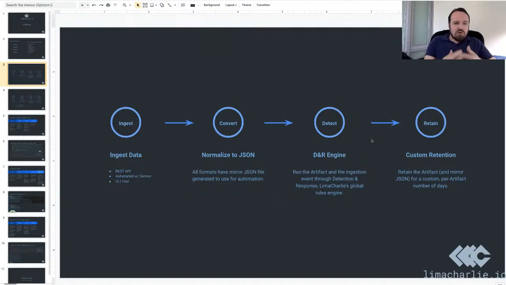So if you have access to curl or anything that can do a web request, you have the option to send artifacts to LimaCharlie. That means you're not required to have some really complex CLI or sometimes an agent installed or any of those things. At the end of the day, you can send one-off artifacts to LimaCharlie.